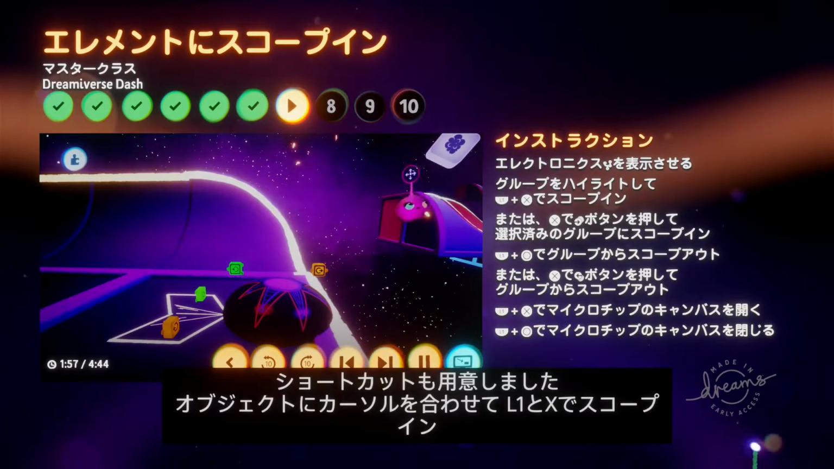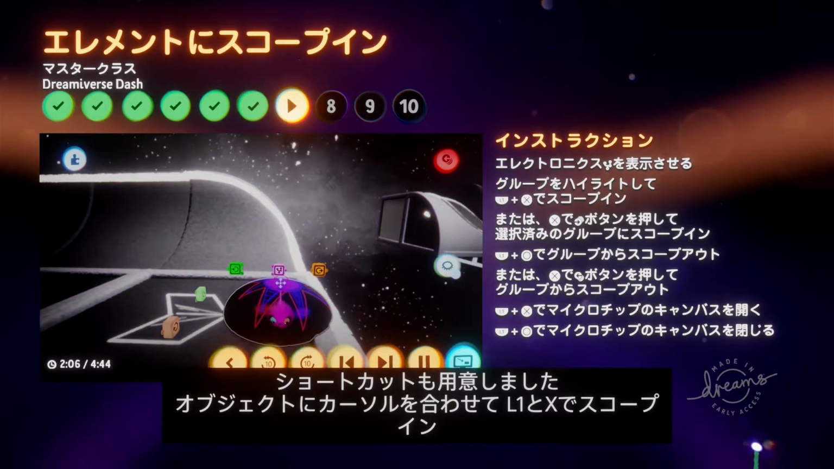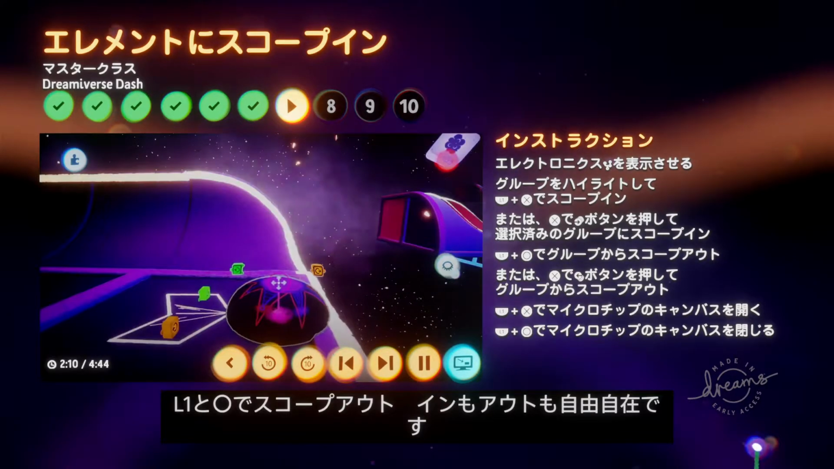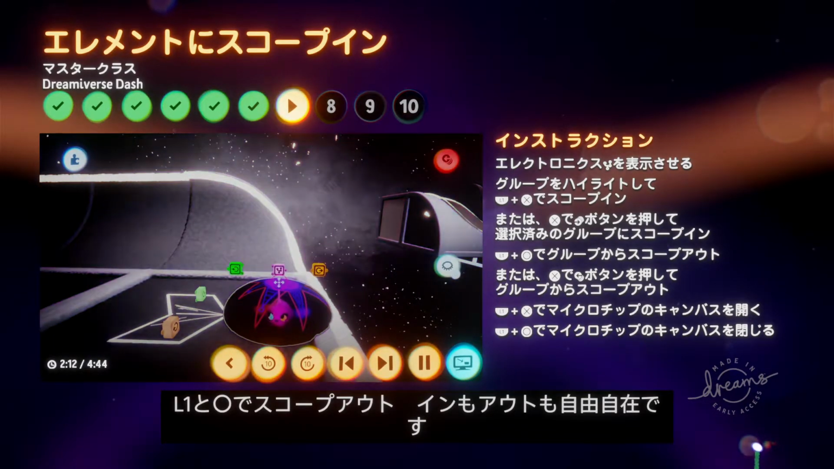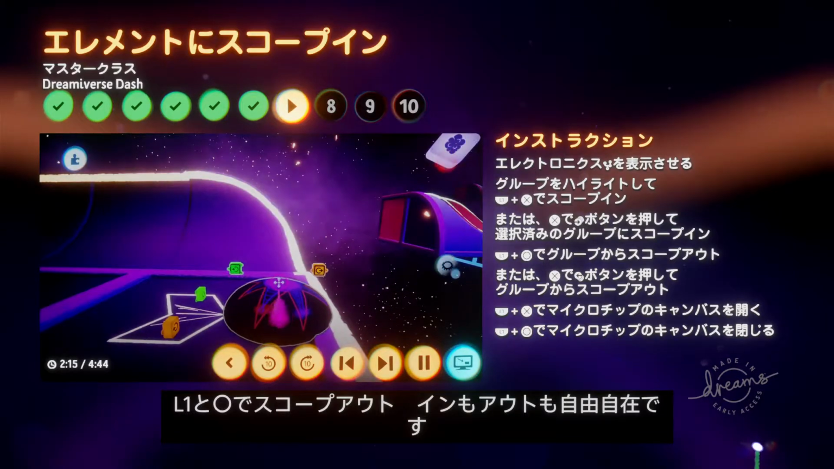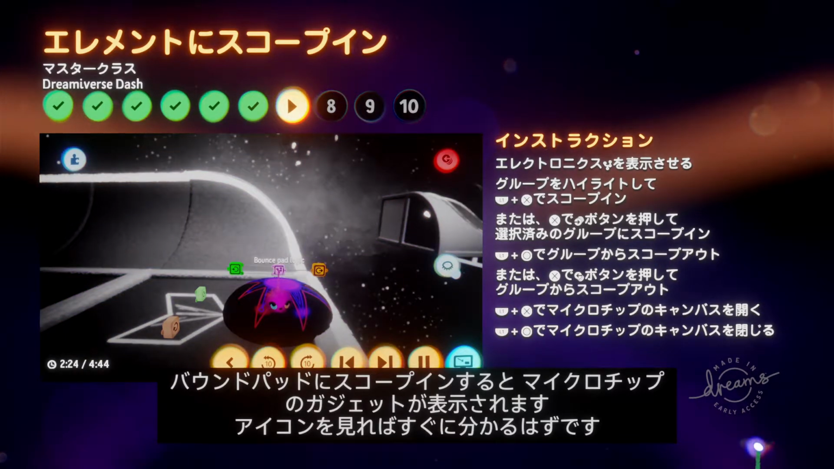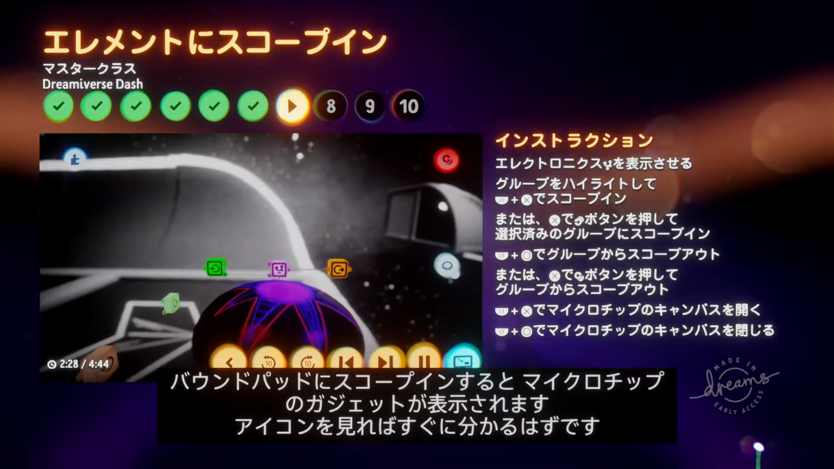You can also use a shortcut to scope in and out. Hover over the object, hold L1 and tap X. This will take us in. Holding L1 and tapping circle button will take us out. In, out, in, out. Shake it all about. So, make sure you are in the bounce pad scope. You should see this gadget, a microchip. You can recognize a microchip by this little symbol.